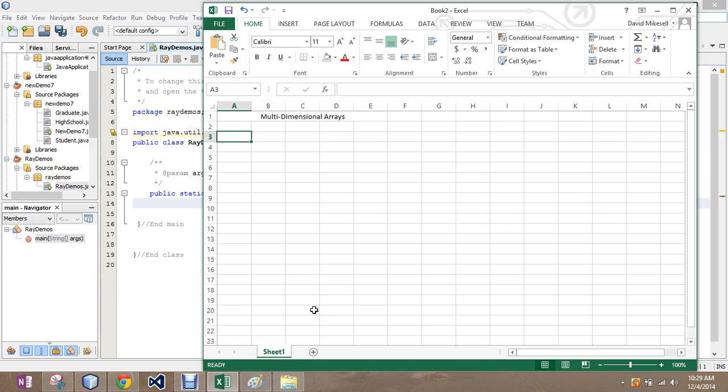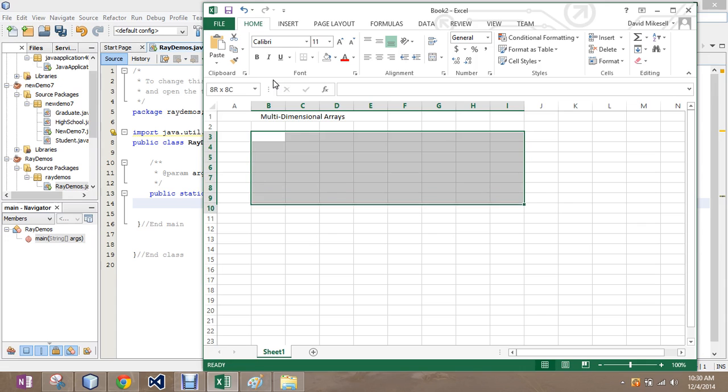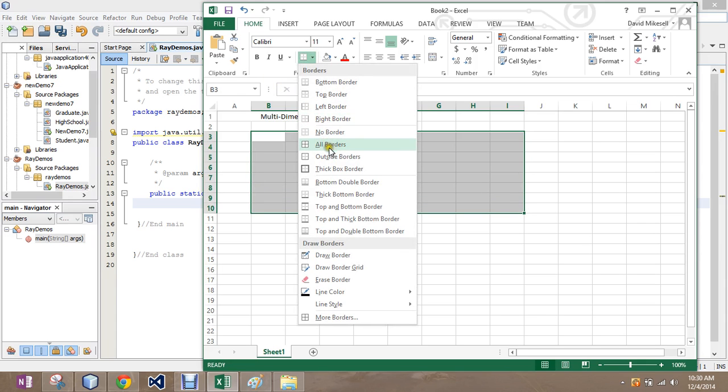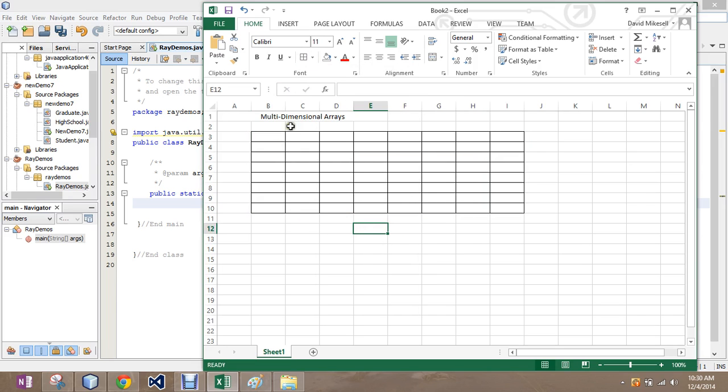So here's an example in Excel. Let's say we're trying to make a chessboard, which is an 8 by 8 piece. So I'm going to go here. I'm going to go 1, 2, 3, 4, 5, 6, 7, 8. 2, 3, 4, 5, 6, 7, 8. Just to show that this would be our actual storage area. And each one would have its own special, for lack of a better term, cell number.